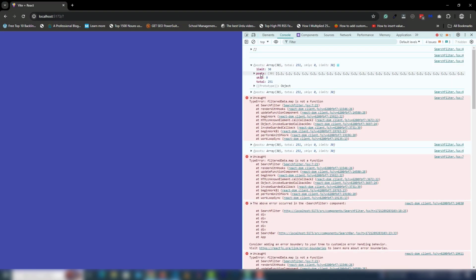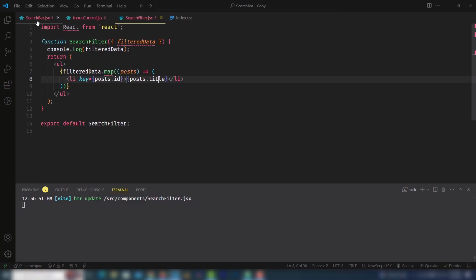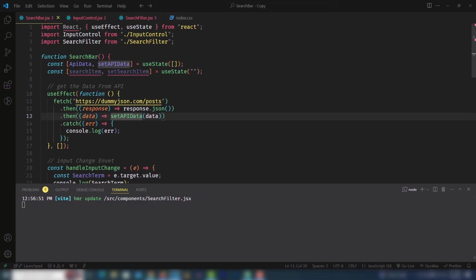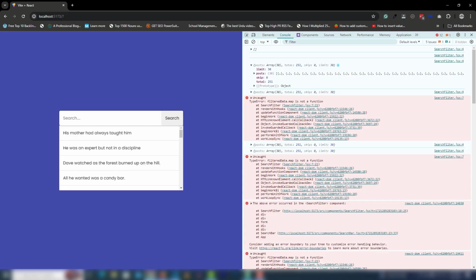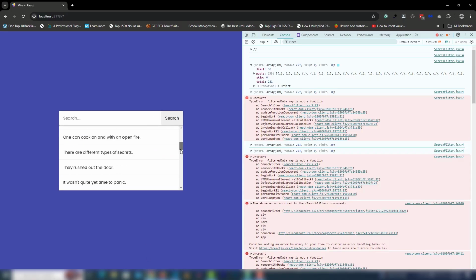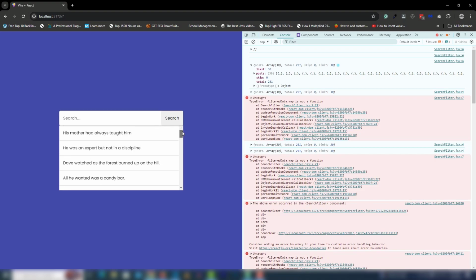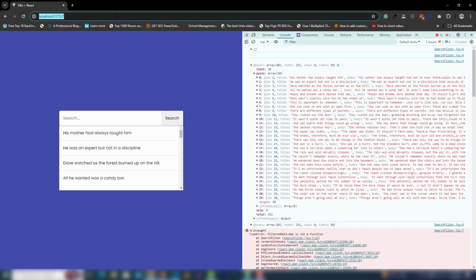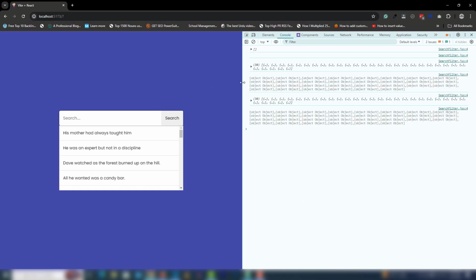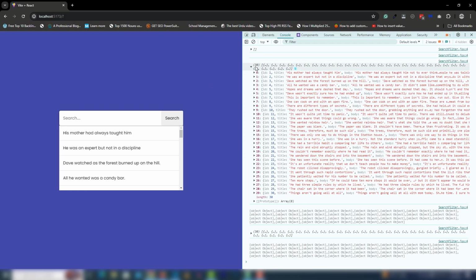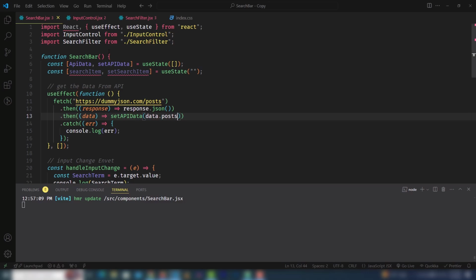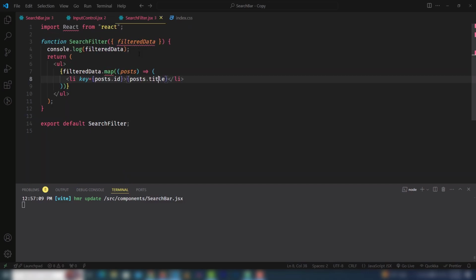Right, so I need to get the post. So let me go to the search bar and select the useEffect. Inside that, the set API data, inside there you need to call the post. So I think it should be display. Yeah, I'm getting the data from API and the data appears inside the alert. The same data as there. So let me refresh my page and same data, right? So let me remove this from there.